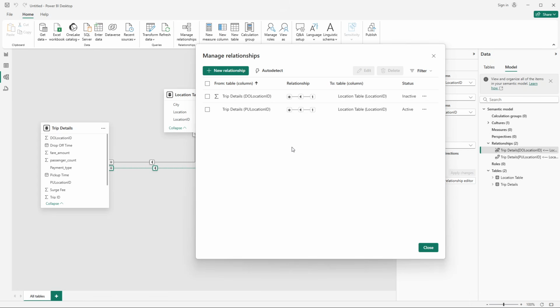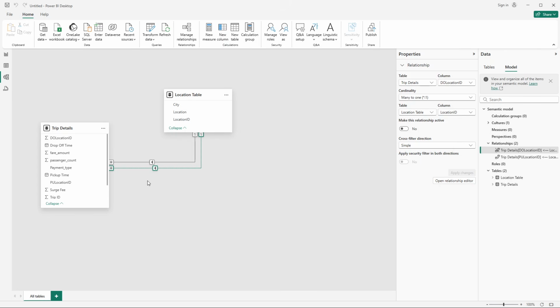It doesn't matter which one you create first. You can change the active status from here, that is status to active and inactive. For now we will just keep same, close it. And now here you can see a new relationship. When I hover over my mouse, you can see it has been created between drop off location ID and location ID. So here it is in a dotted format. Why? Because it is an inactive relationship, right?